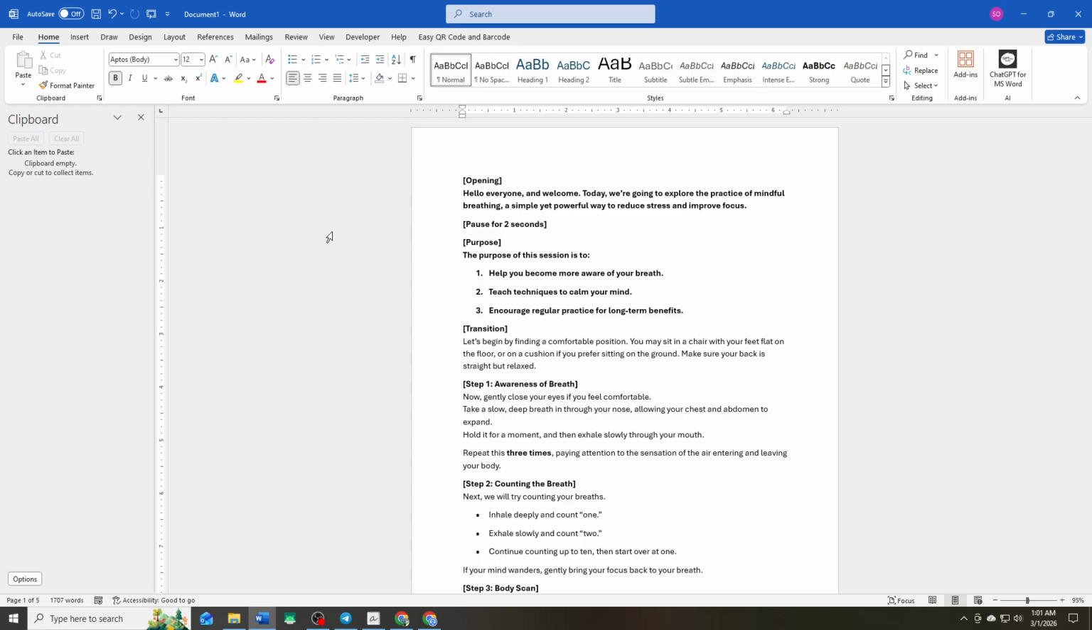By mastering the clipboard in Microsoft Word, you can improve your workflow, organize your content efficiently, and handle multiple items with ease.